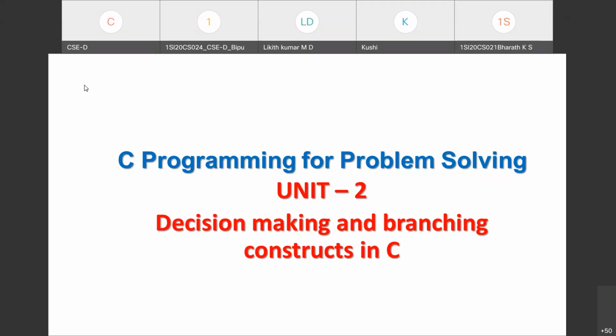Based on the result of that, you want to execute some set of statements if it evaluates to true, and if it evaluates to false, then you want to execute some other set of statements. This is how you can control the flow of execution by using one of the constructs supported in C, that is decision making and branching constructs. There are different decision making and branching constructs supported. A few are the if construct. There are different forms of if constructs that we'll be discussing in today's class.